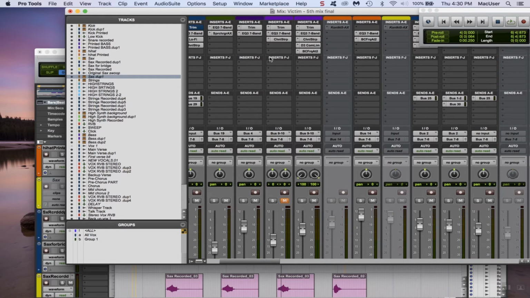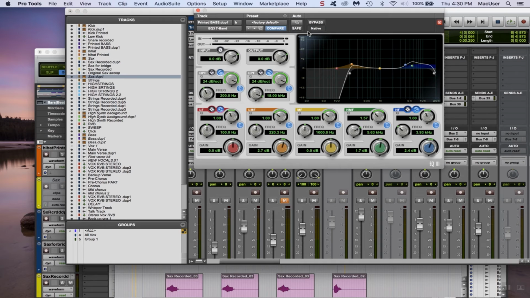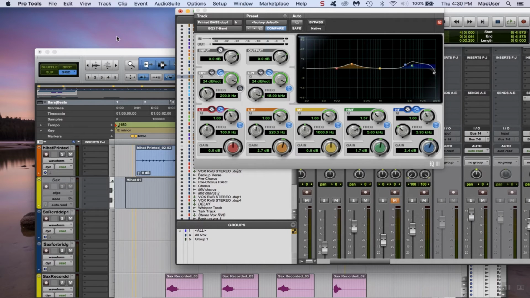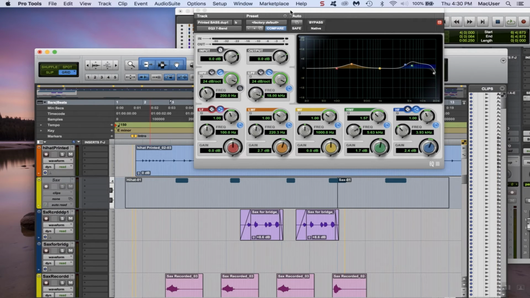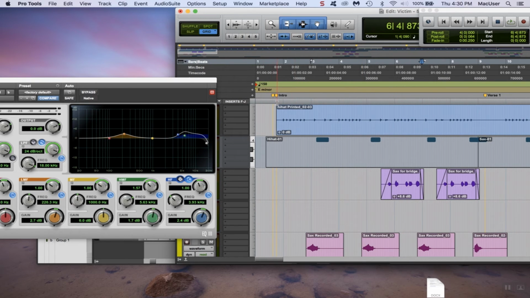And that is really all you need to do. But let me just show you what it sounds like when I'm just using the bass track before I separate it out. So this is the bass track before the treatment.